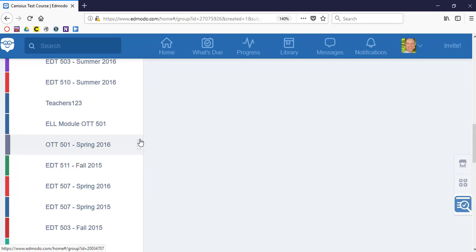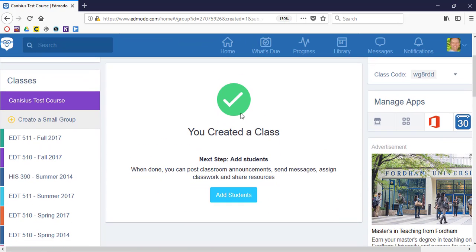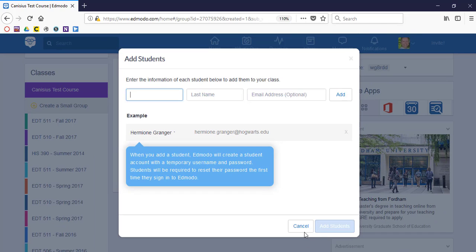Okay, so now I have this Canisius test course. And the first time you make a course, it's great. You've created a class. Now you've got to add some students. I can add some students if I have their emails. I love how Hermione Granger from Harry Potter is going to join us. It's absolutely wonderful, and that's fine. You can have an email list. That's one way you can do it.